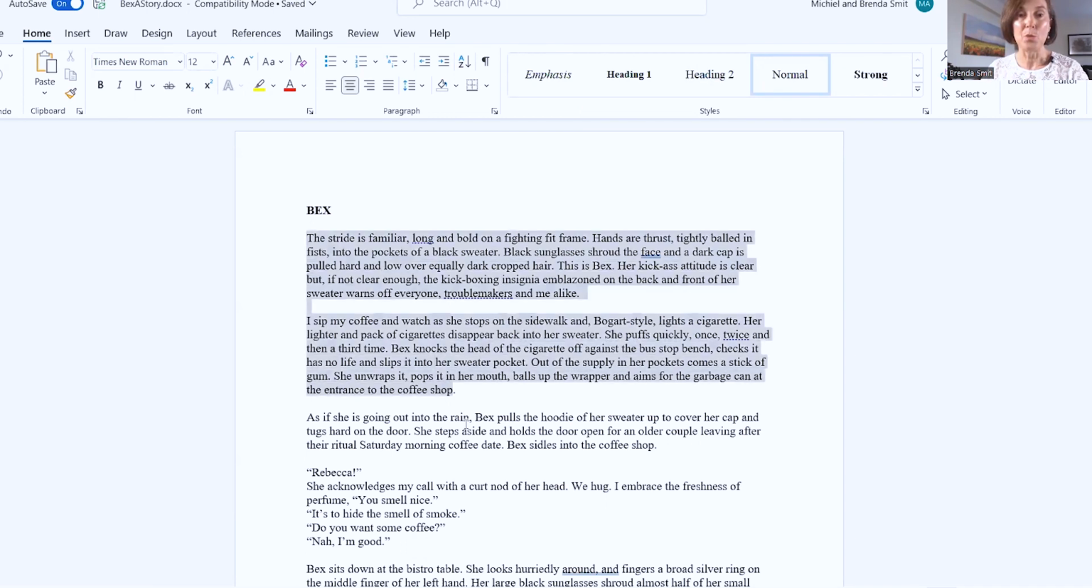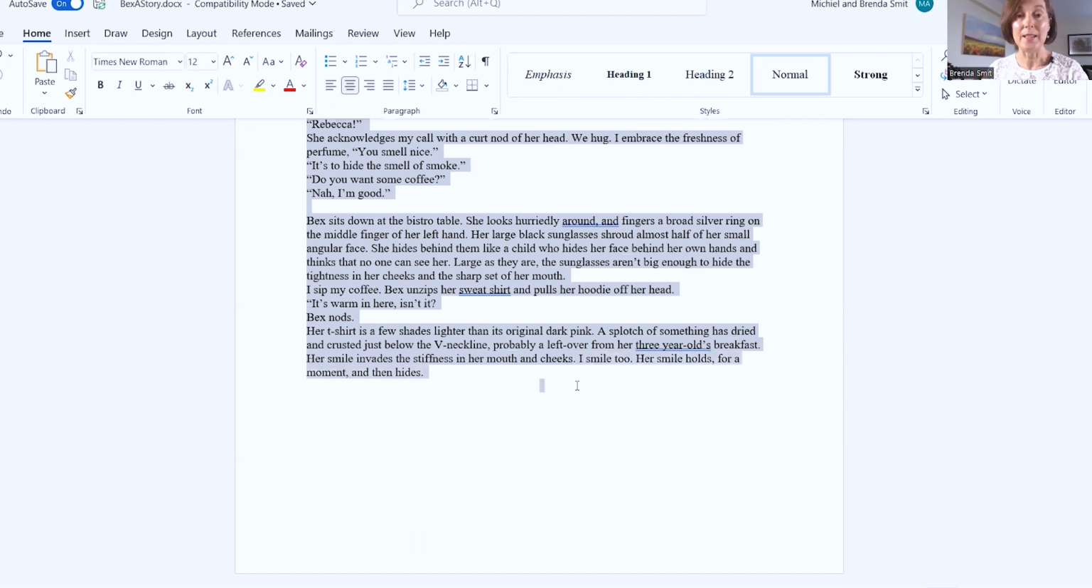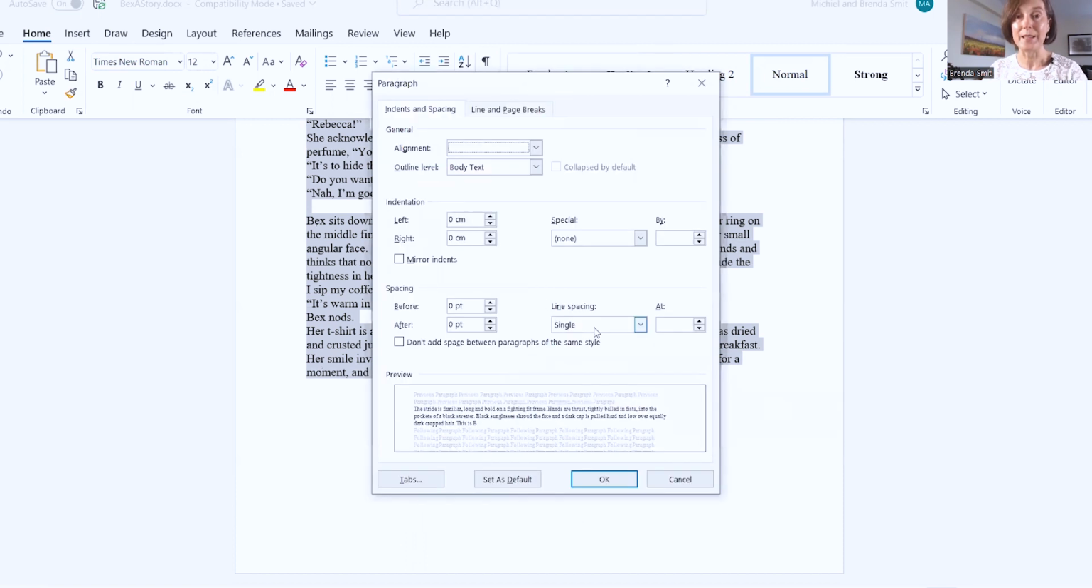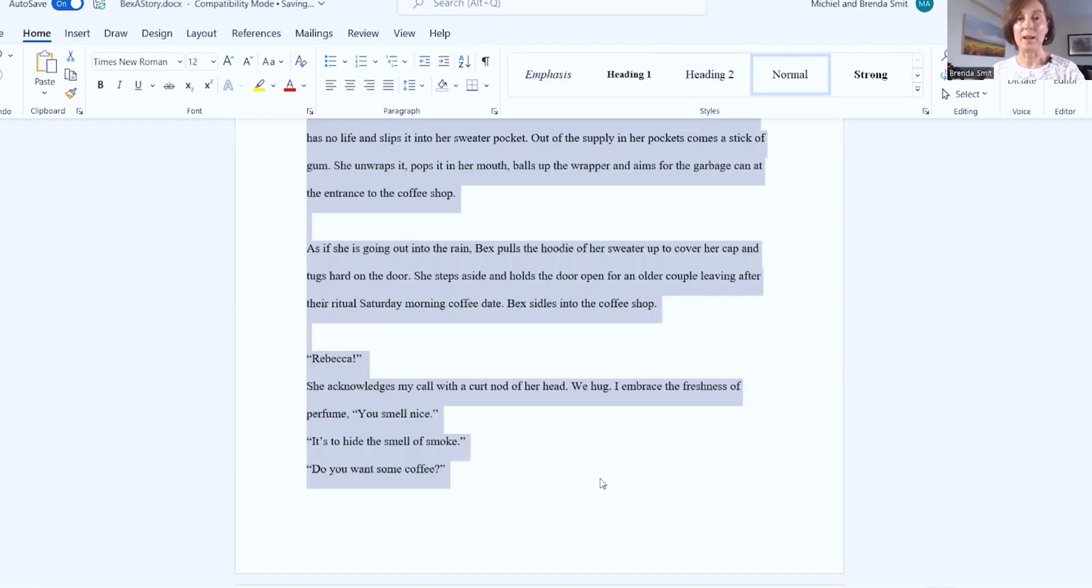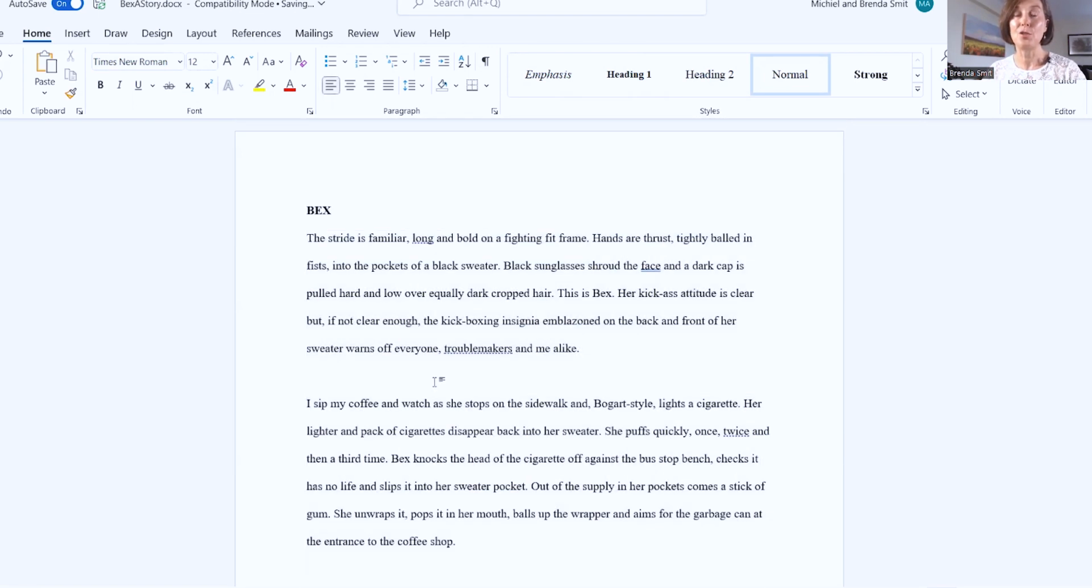The next requirement will be the double space. So we again highlight our text and we now right-click to paragraph and we choose the line spacing. Our line spacing needs to be double. Once we've done double, voila, now we start to have a very professional looking manuscript.